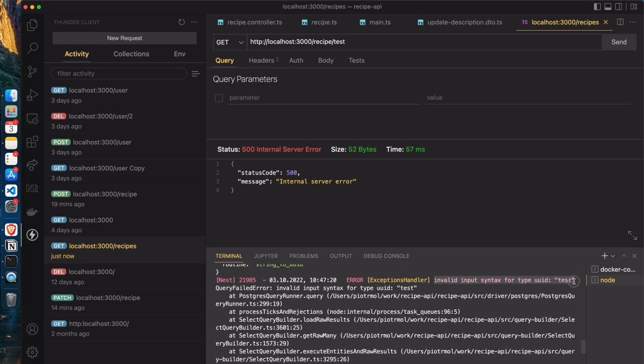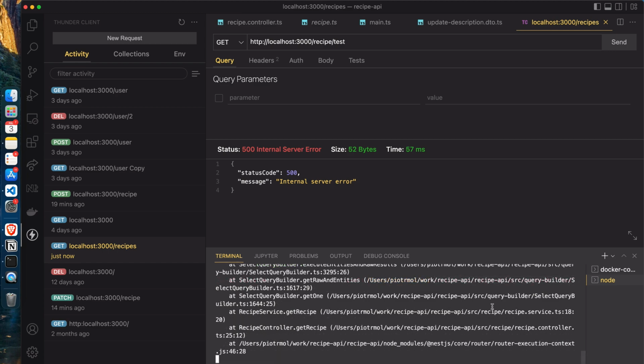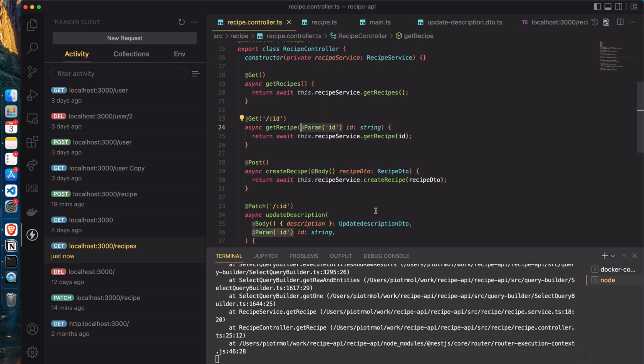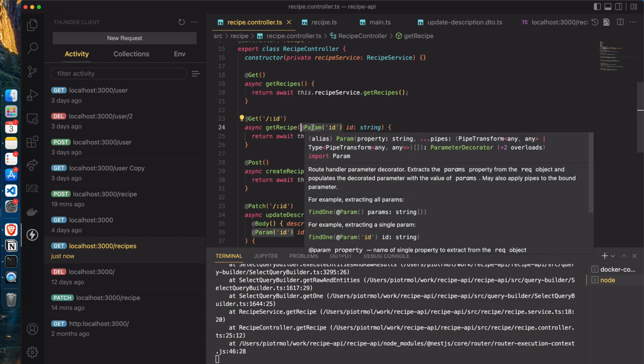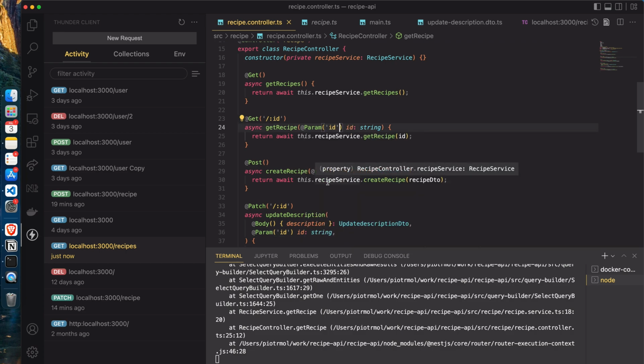Inside the logs, there is a message saying invalid input syntax for type uuid. That's correct, I have provided invalid data. But the app should be prepared for such scenarios. It shouldn't crash, definitely. To validate a UUID, we can use one of the built-in pipes. It is called ParseUUIDPipe. When you examine the Param decorator closely, you will see that it takes an additional parameter.